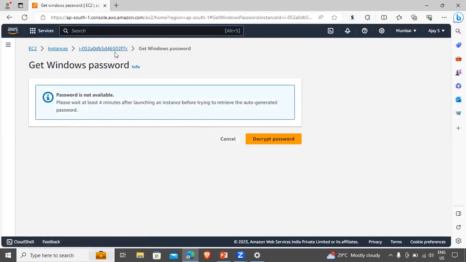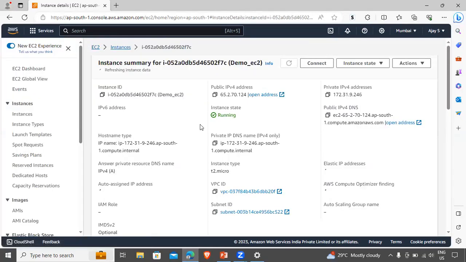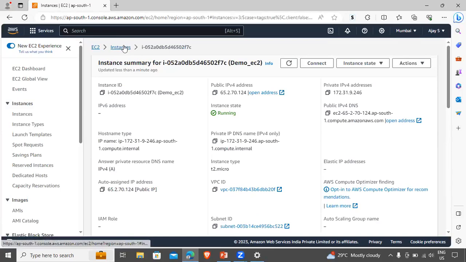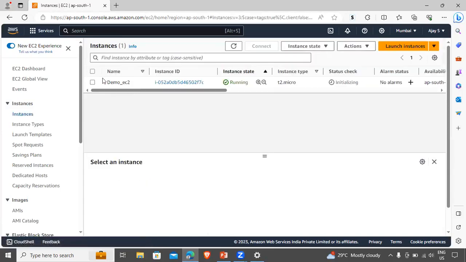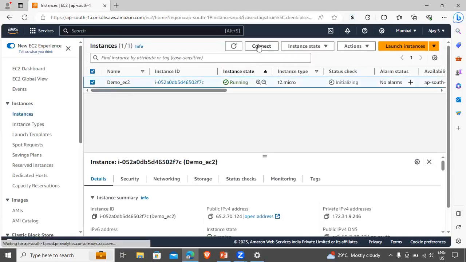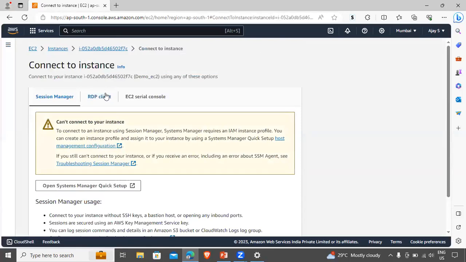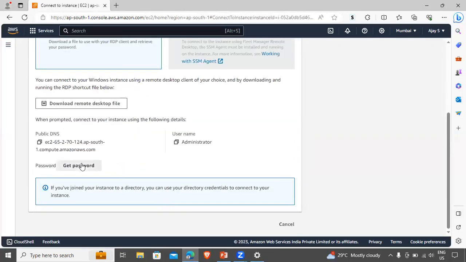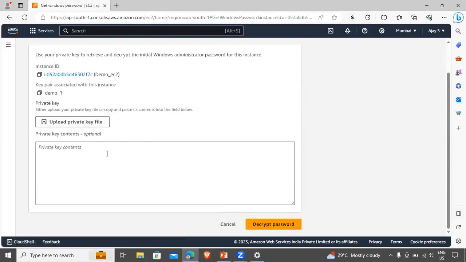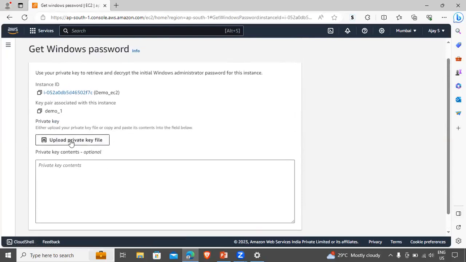It will take time. Just wait for a few more seconds. I'm just clicking on connect again, RDP client. And after that, get password. You can see here, you have to upload your key pair, like we have downloaded, right? We gave some name and downloaded the key pair.